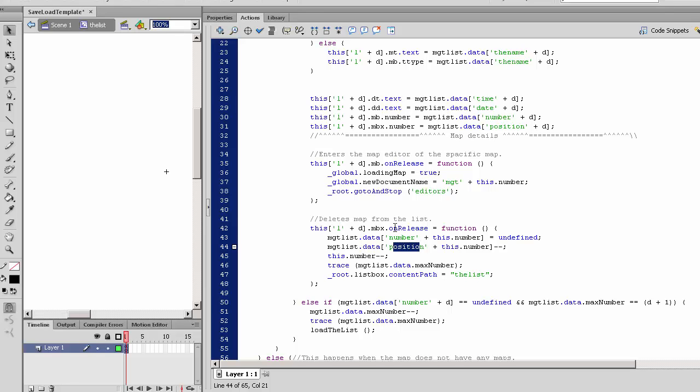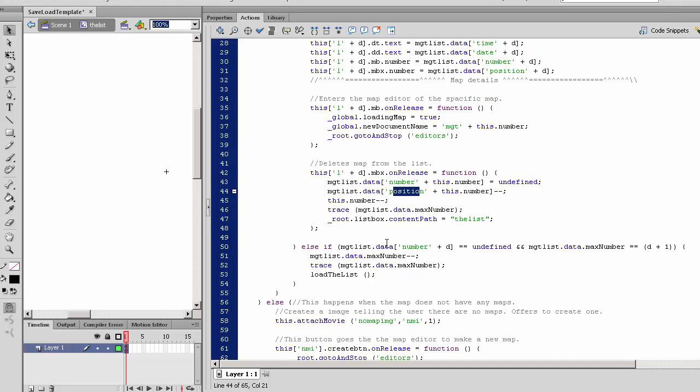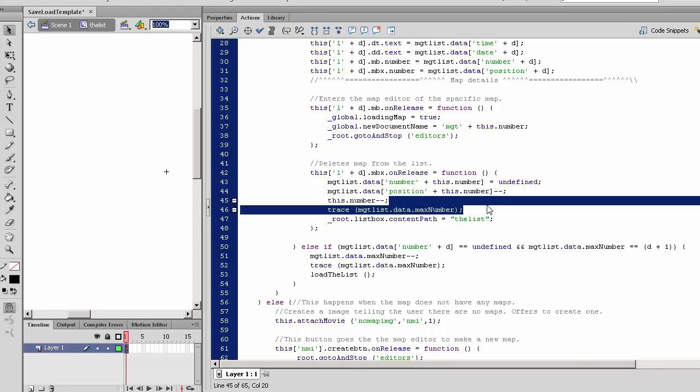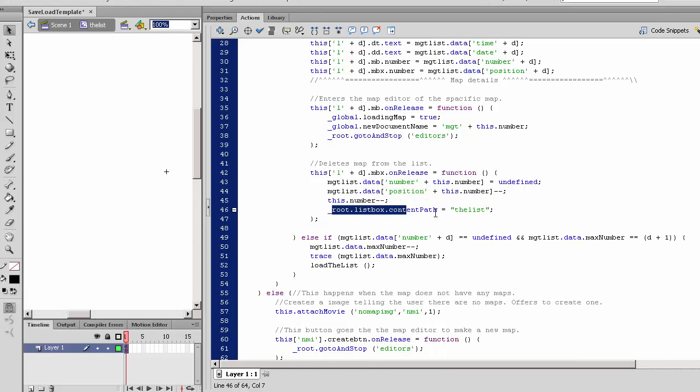Since we click on him to delete him, we make the entire list position go up by 1, anything underneath it, and we set his position up. Then we refresh the content path, and since we're in a movie clip, we need to say root.listbox.content path dot refresh.